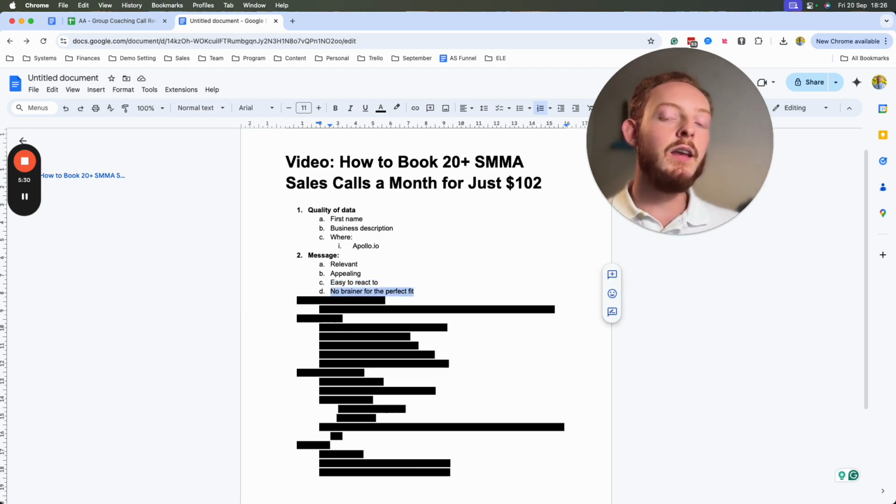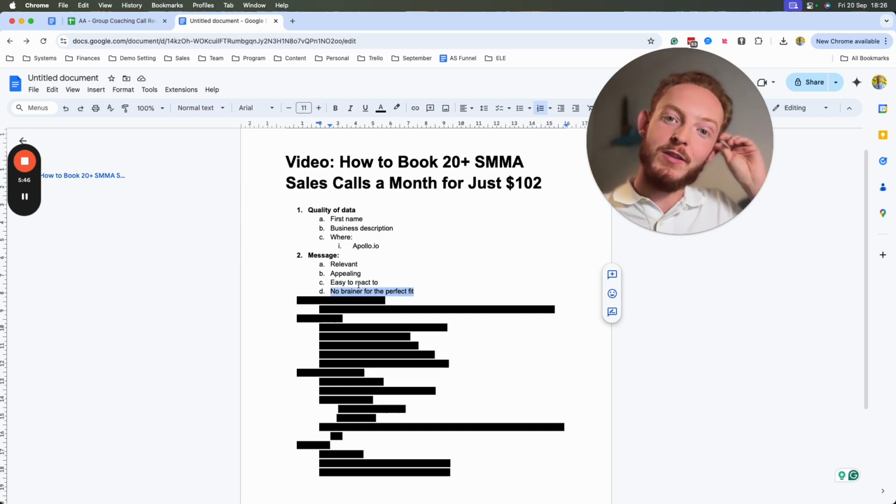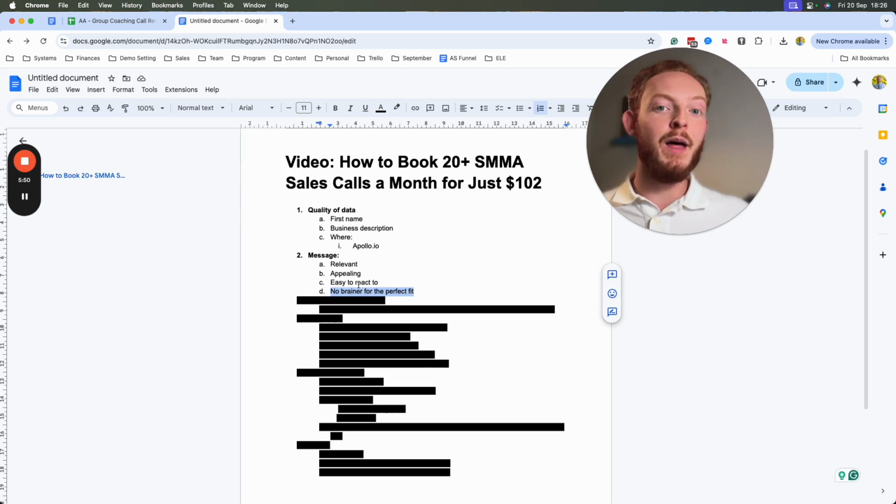And lastly, make it a no-brainer for the perfect fit. When we're doing outreach, we're not trying to sign every single person that we reach out to. We're doing it to get the right people that are interested in your offer to react. We're getting them to put up their hand and say, hey, I have that problem that you can solve. I'm interested in at least learning more because I have that problem, or I have that desire that you could help me get to the other side with.